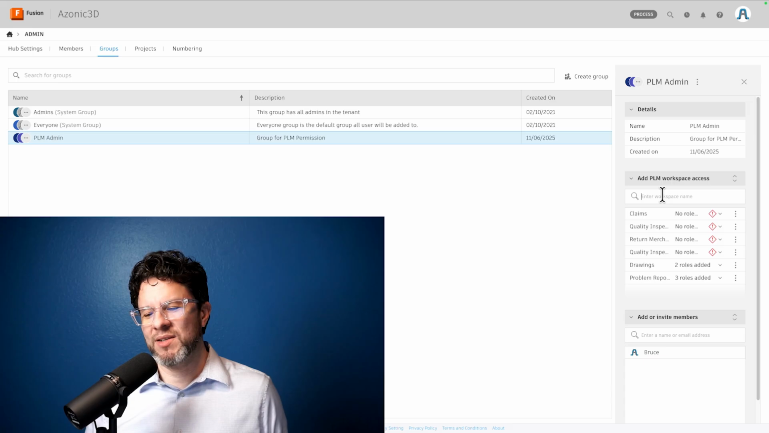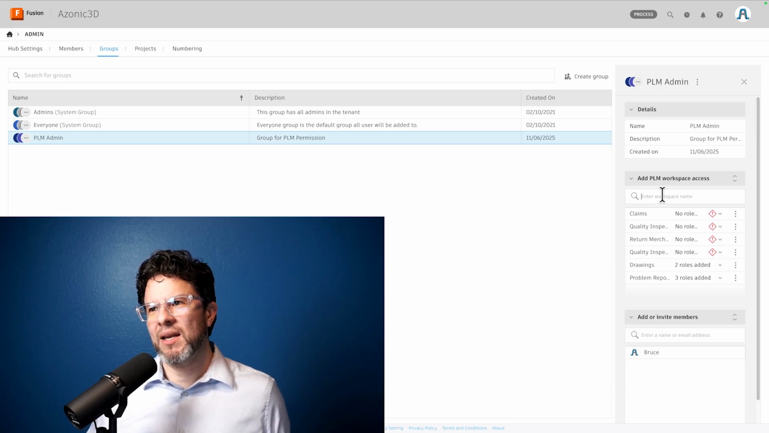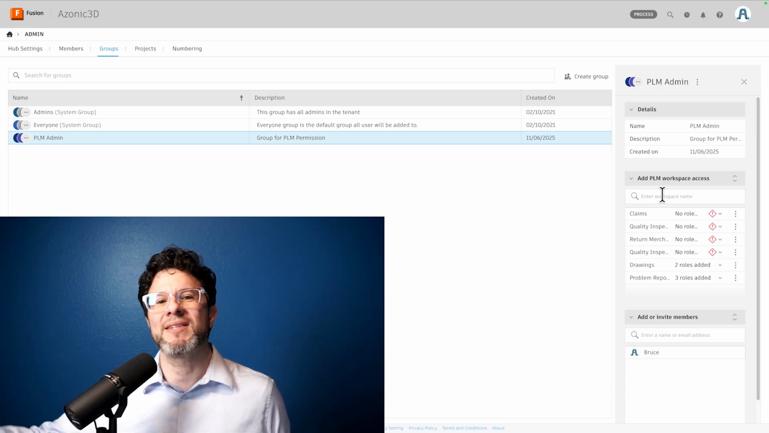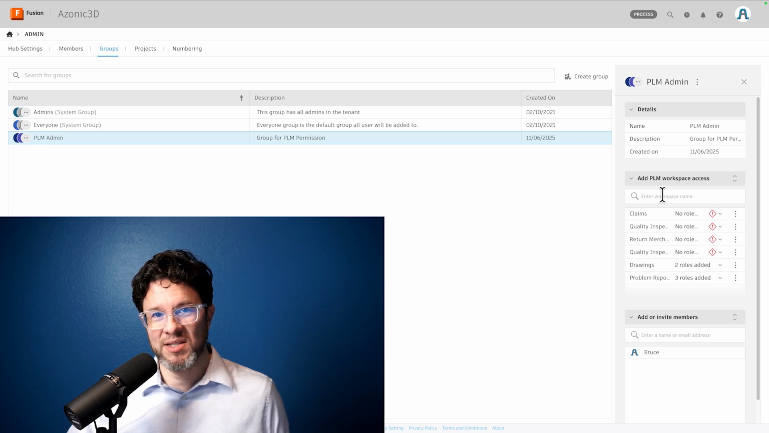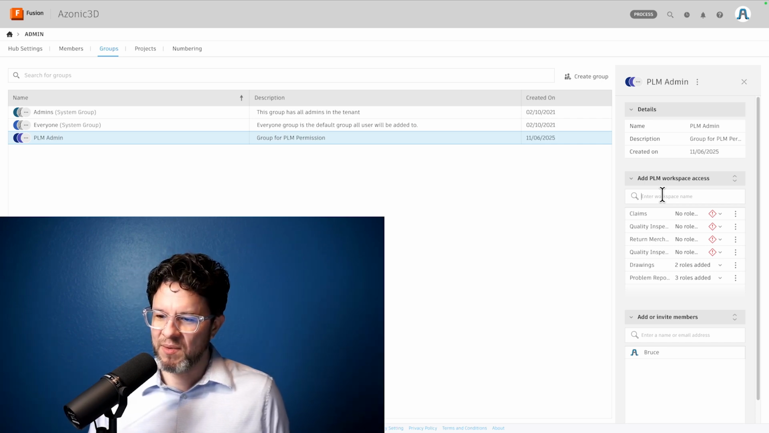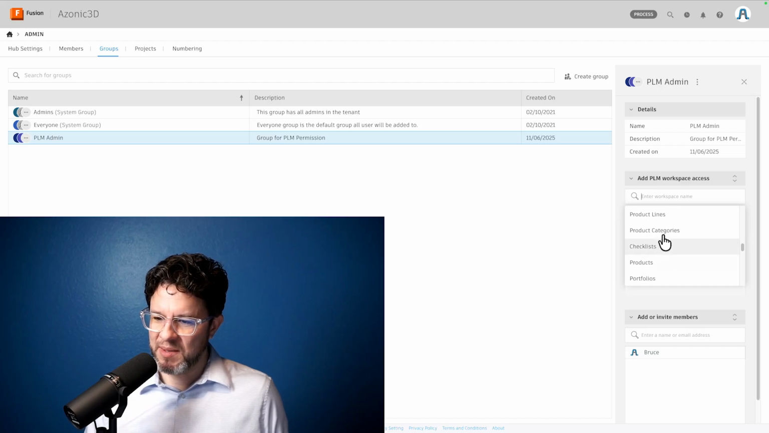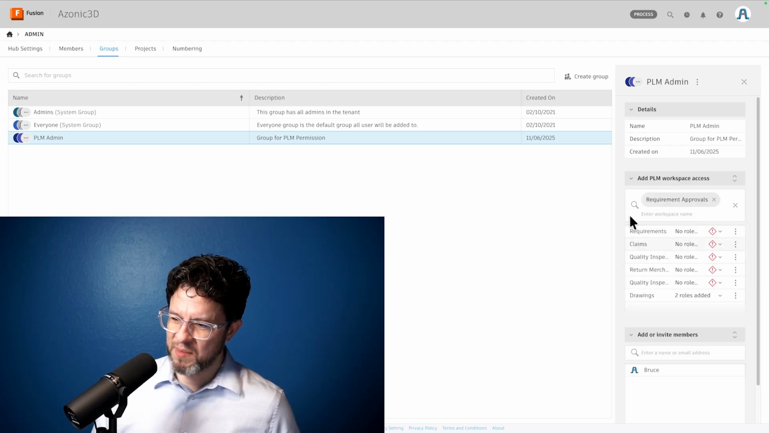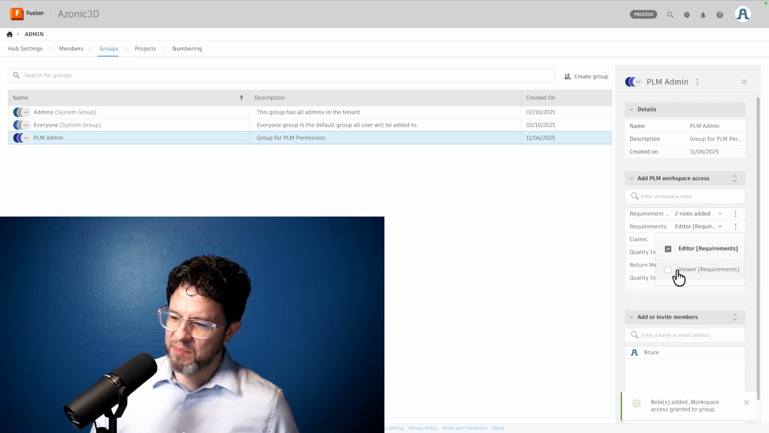Okay, so yeah, you can have a claim and it not result in a return merchandise authorization. It's just a claim. You could then reject it. So there you go. That makes sense. Claims. There we go. Requirement approvals. So I'm going to pause because I feel like you get the idea.